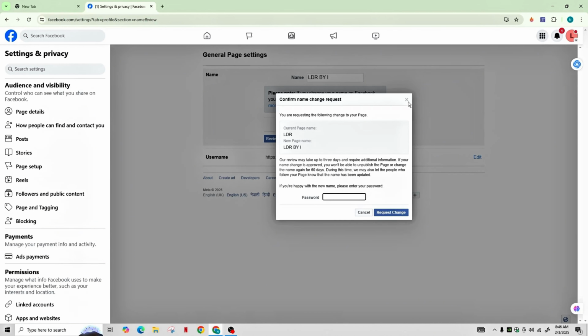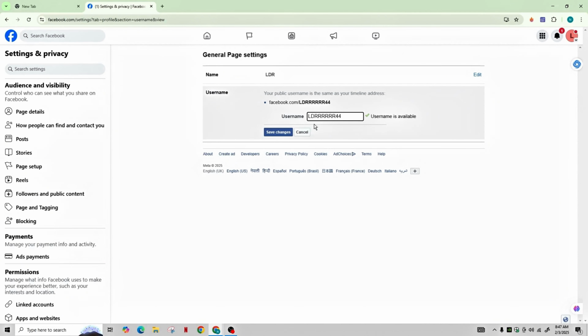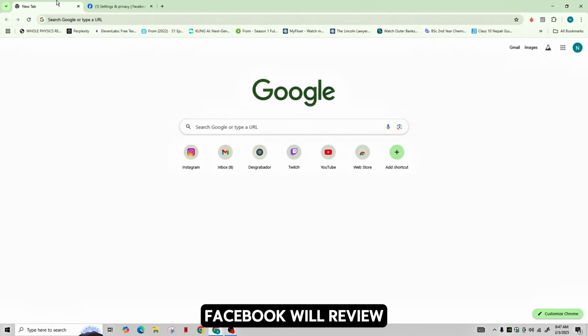And in the case if you want to edit your username, tap on Edit, simply remove the previous username, enter a new one and tap on Save Changes. Facebook will review your request, which may take up to a few days, so your page must comply with the Facebook naming guidelines as well, and you cannot change your name too often. You also need admin access to request a name change.